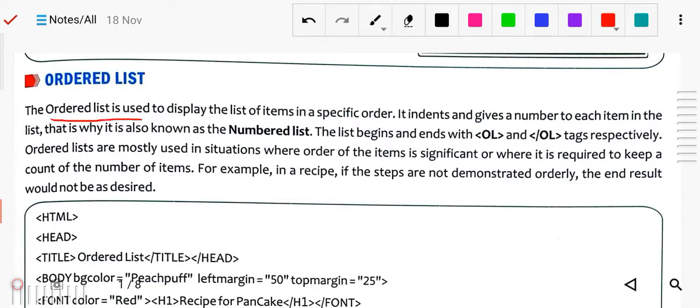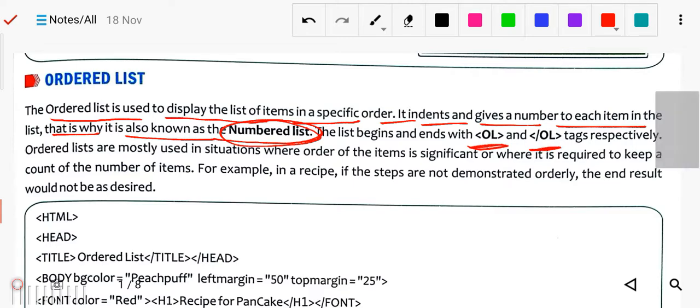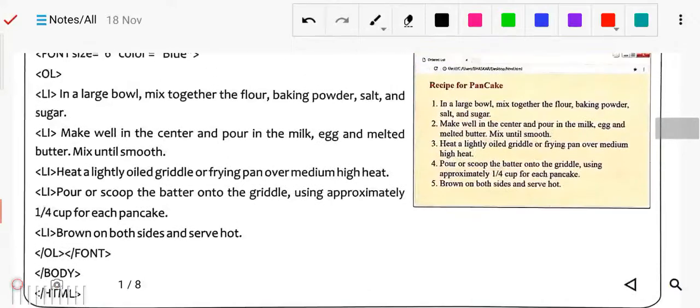The ordered list is used to display a list of items in a specific order, and gives a number to each item in the list, which is why it is known as the numbered list. It also has an opening tag and a closing tag. Numbered means it will be displayed like 1, 2, 3 and so on. See here in this example you can understand.